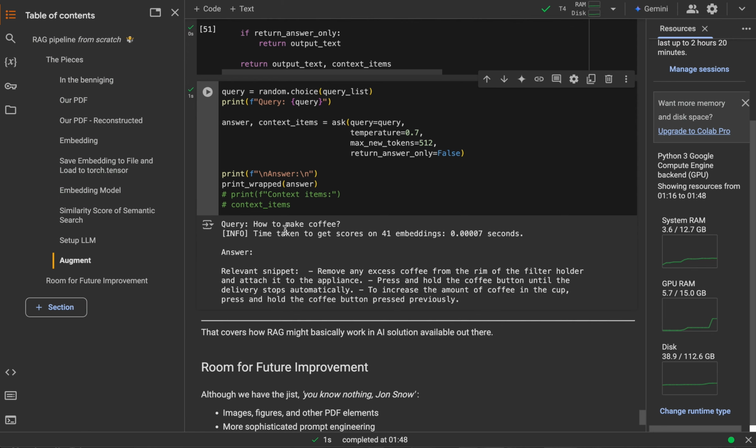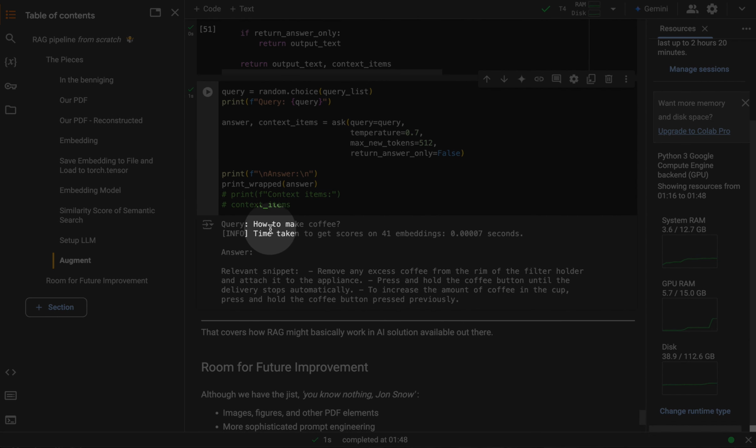This is a Colab notebook we will use, and I will run the end result for you. I print what would be our question or query, and of course the answer. Remove any excess coffee from the rim of the filter holder and attach it to the appliance. Press and hold the coffee button.